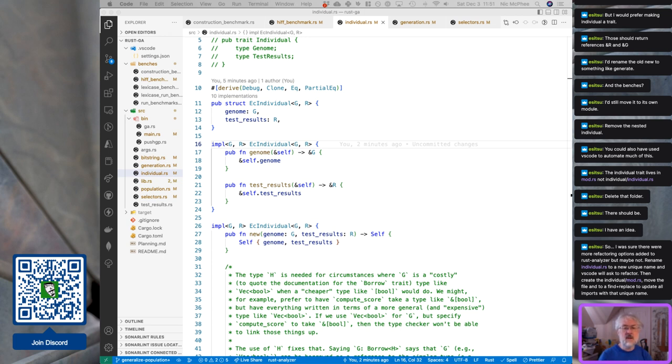So Zitsu says he was sure there were more refactoring options added to Rust Analyzer, but maybe not. Rename individual.rs to a new unique name, and VS Code will ask to refactor, then create individual mod.rs, move the file, and find-replace to update all the imports to that unique name. Okay, that makes sense. That would be a thing. Let's do that quick.